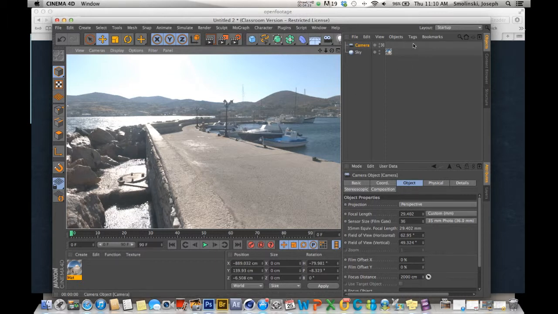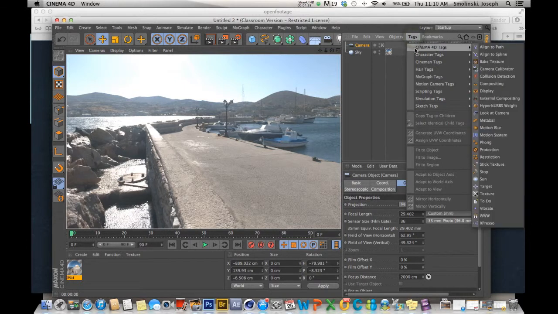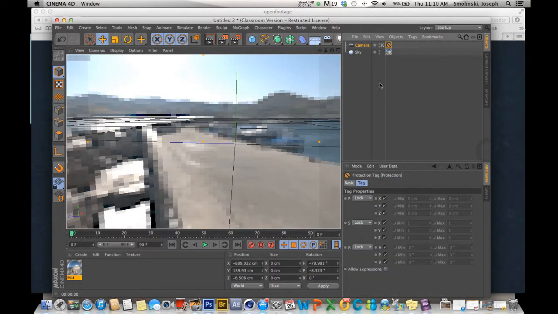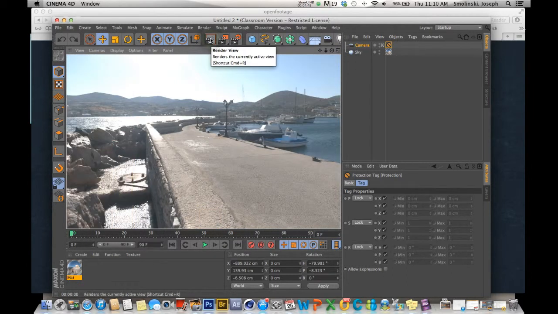So the next thing I'm going to do is go up and grab a tag, Cinema 4D tag, and protection. What this is going to do is lock the camera, and now I can't move it, I can't zoom in, I can't zoom out. I can change the focal length. At any rate, I can't move it with any of these sort of tools here. So we're going to click that to be locked and leave it in that location.